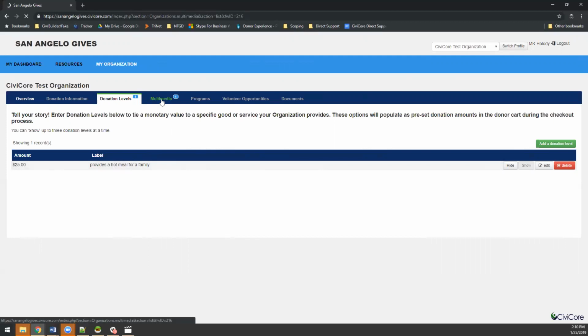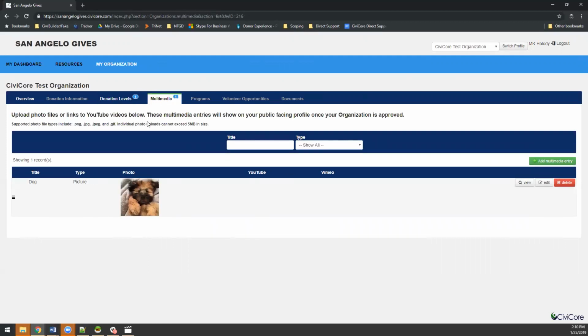You can also add multimedia entries. This is where you'll add photos or links to YouTube or Vimeo videos that will be shown to the public. It's a way for you to create a visual story for those that visit your public profile.